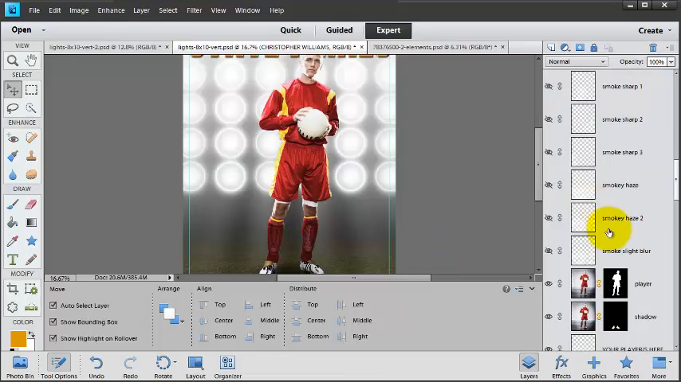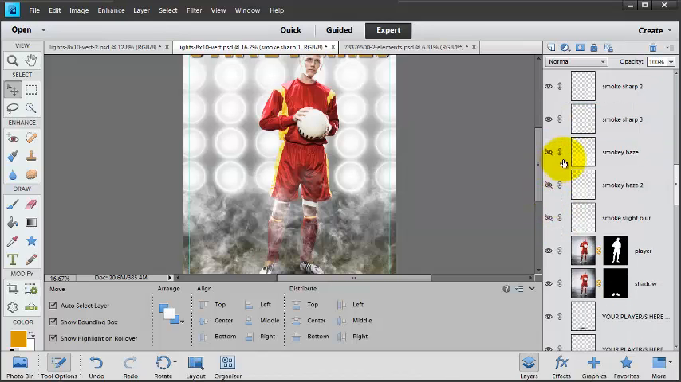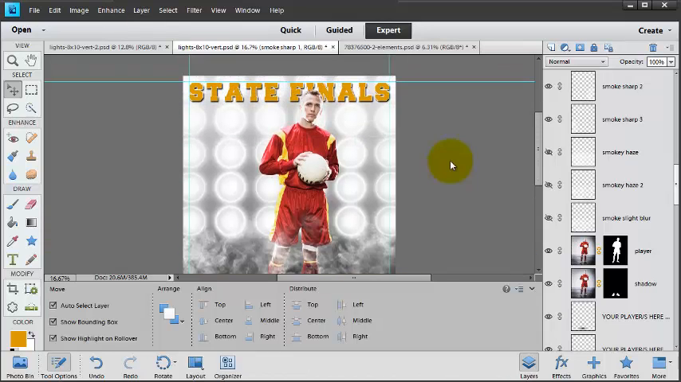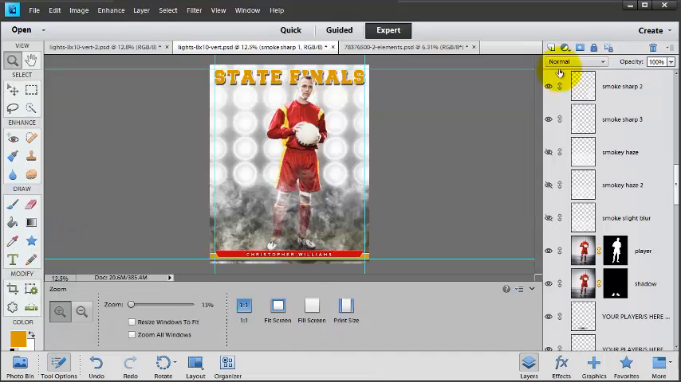Alright, so now let's go ahead and turn back on our smoke. I like the sharp smoke. And then you can have the haze if you want, but I think it looks good with just the sharp smoke. Alright, view, fit on screen, and so I think this looks great. Now if you wanted to, you could go ahead and sharpen the image and maybe do some other grunge effects to it if you wanted more of an HDR look, but this is just the basic changes that you can make with it.